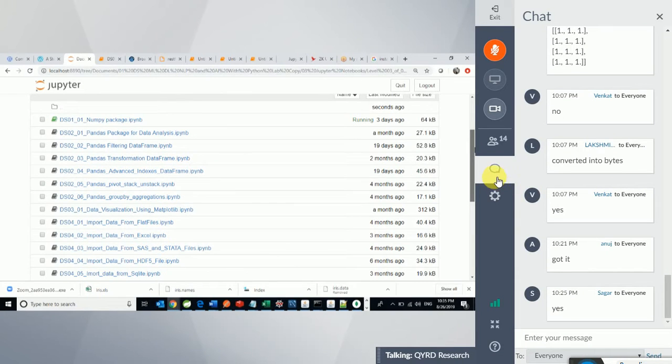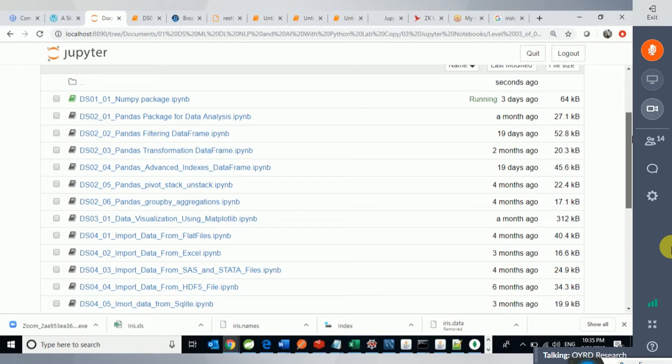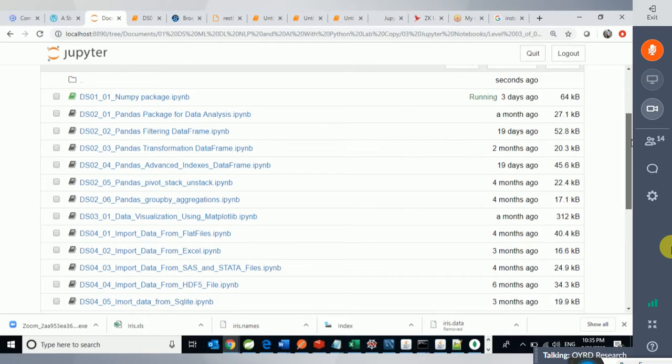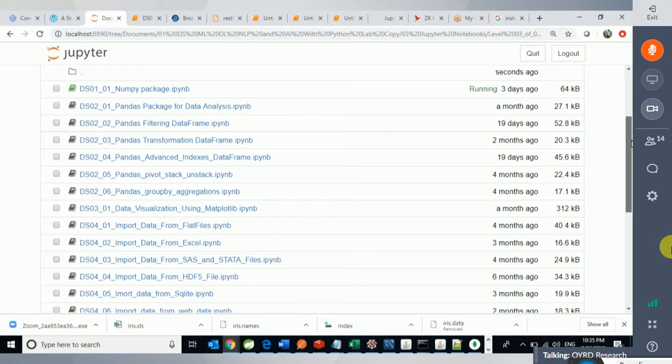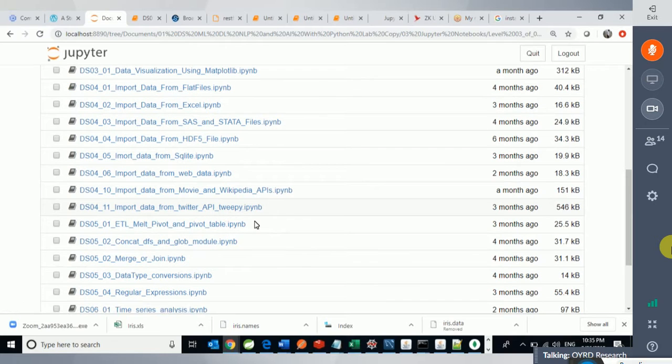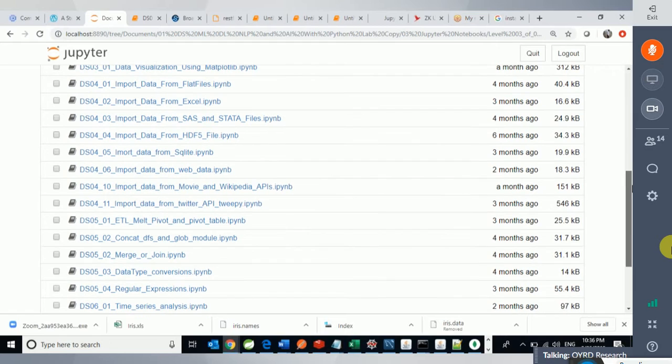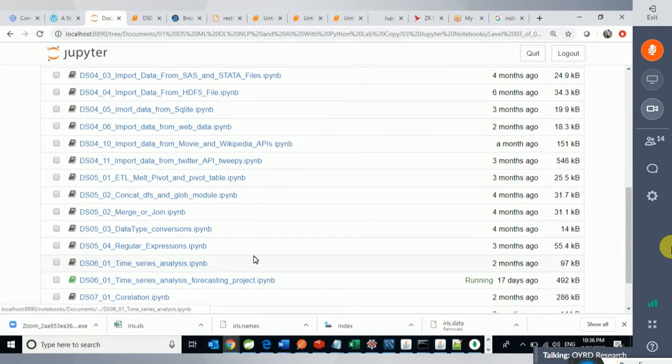Then I will start with how to import data from SQLite, HDF5, SAS, Stata. Then we'll do some analysis using a movie API. Let's suppose I want to know the list of movies of 2019 which were 5 star. That list of movies you can easily get from that API. Then I will give some training on how to fetch the Twitter API and how to do some analysis based on the Twitter API. So we'll work on merge and joins, data types, regular expressions. The very important thing, time series analysis, prediction, how to do some prediction, time series analysis and forecasting project. Then correlation, then sentiment related projects we will work on.